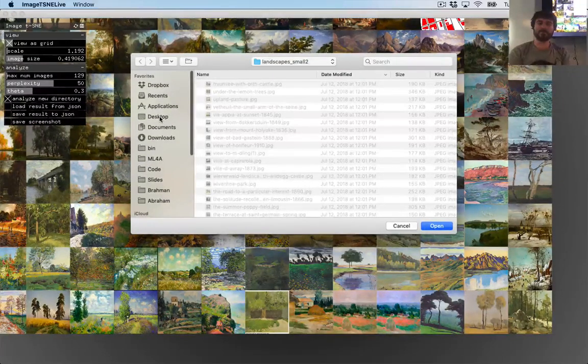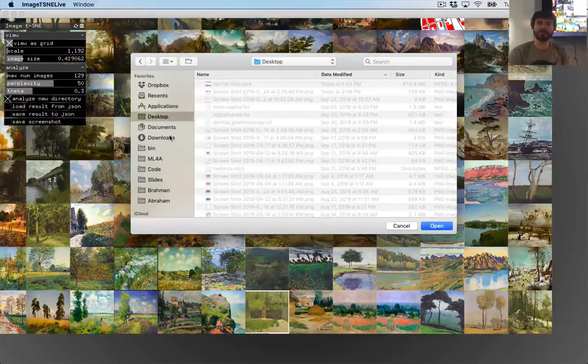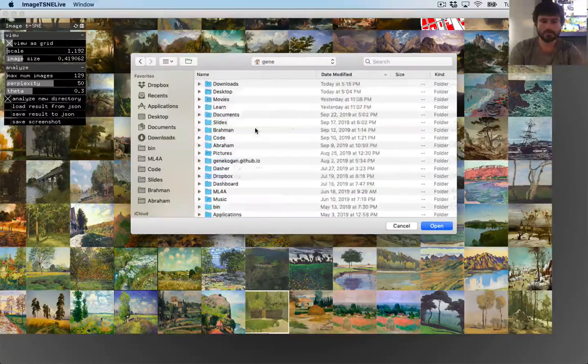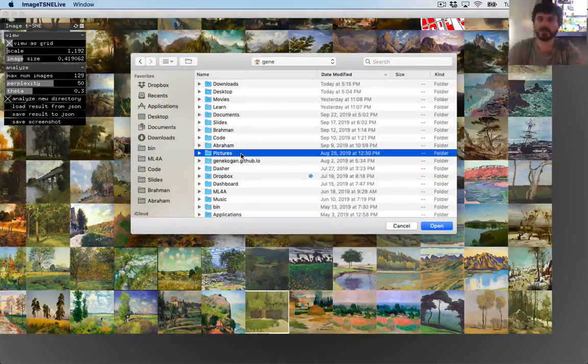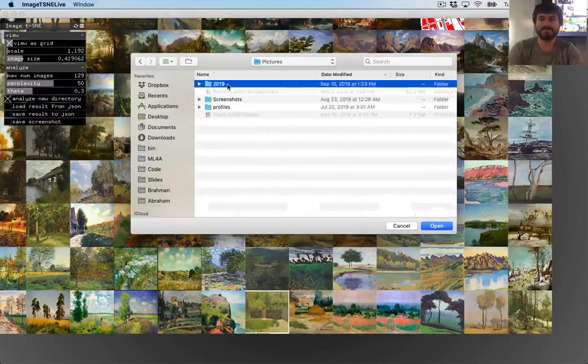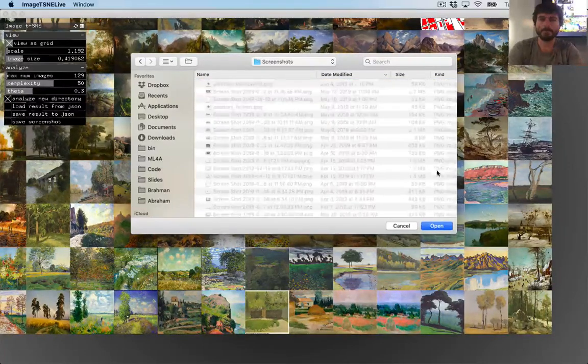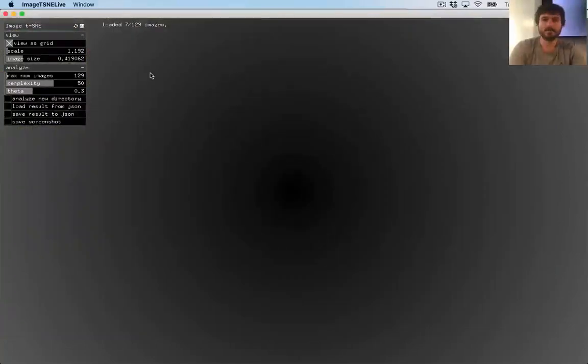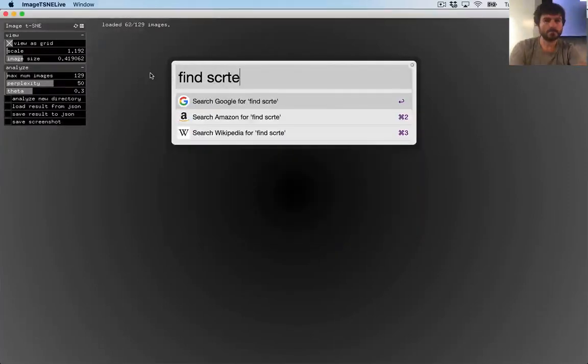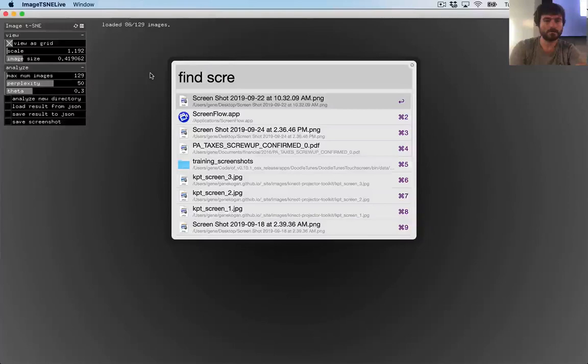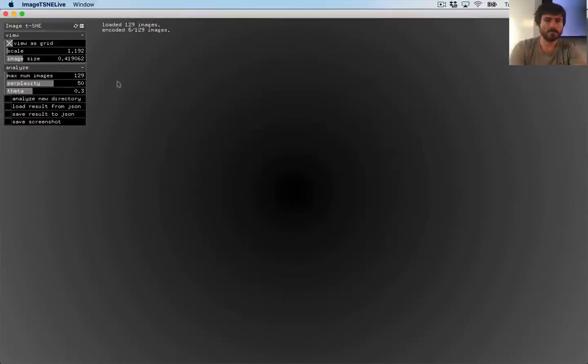Oh, but mine are in the desktop. Screenshots are sort of personal. So okay, then run this. Oh, that's it? I thought I had more than that. Well, let's see how that comes out.